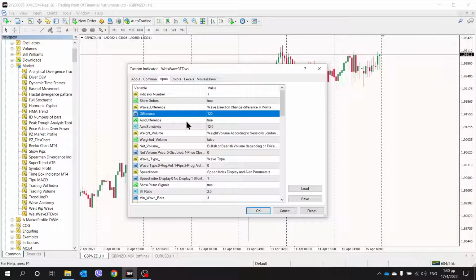Or you can use the auto wave, which is the auto difference, and set this to true, and also the sensitivity. This way the indicator will calculate the waves differently every time, depending on the sensitivity you have. So you don't have to adjust this number. Okay, weighted volume, you need to see it in the manual. I'm not going to focus on that. Net volume, we will go with 0, which is the price close, which means that the waves will be calculated only with the price close.